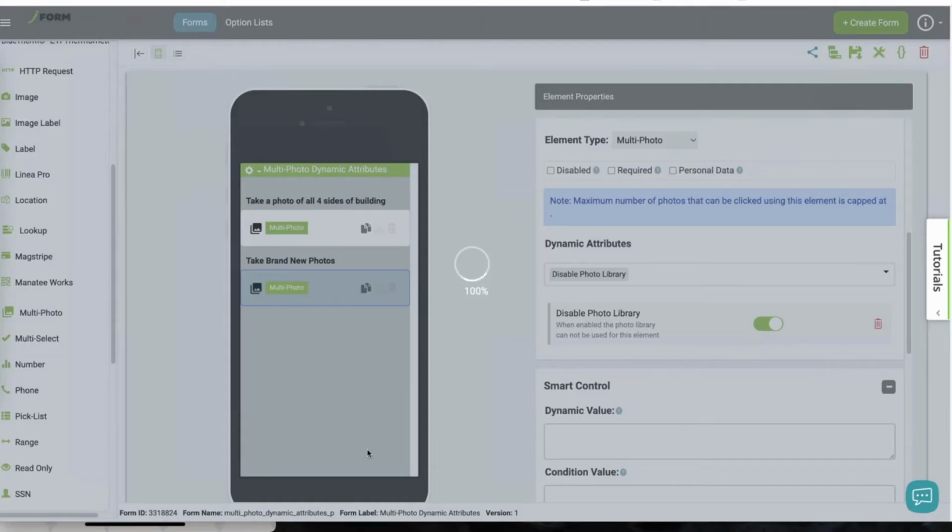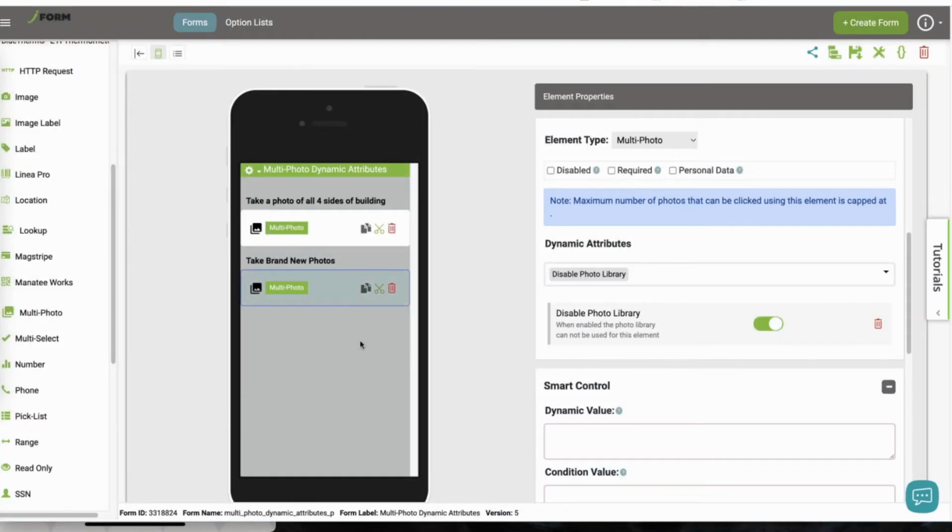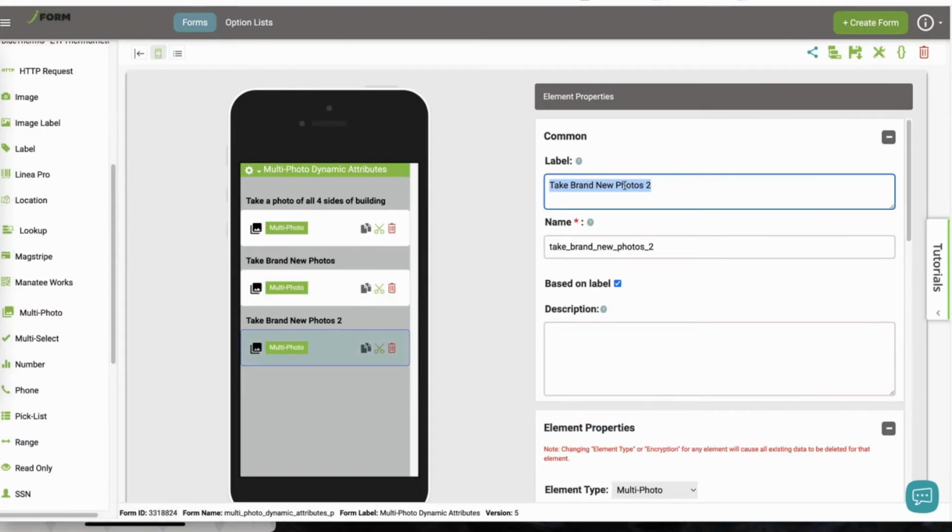All right, lastly, let's do this final step here where we're going to force the library to be used and disable the camera. So again, I can either select the multi-photo from the left-hand side or make a copy in the form in this little interface here. So I'll just do the top copy again. And I'll tell the users to select photos from the library.